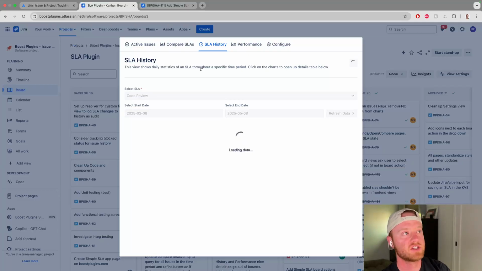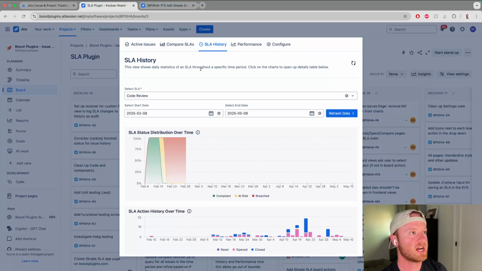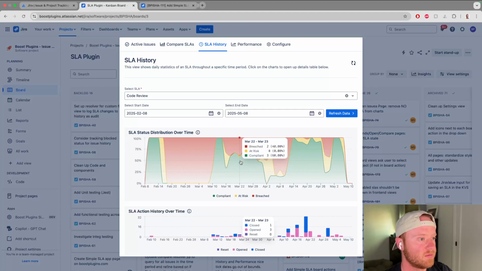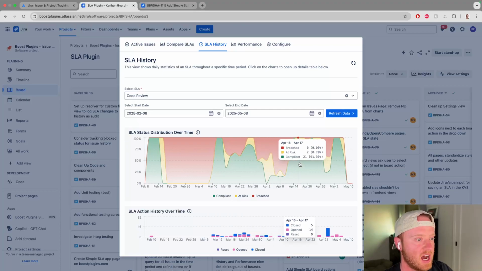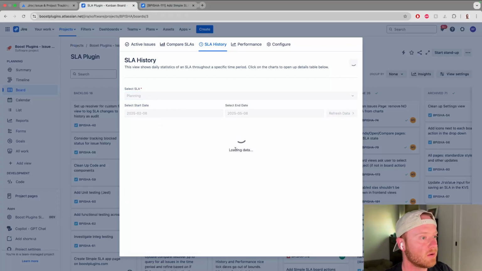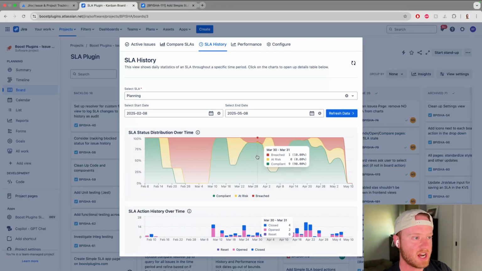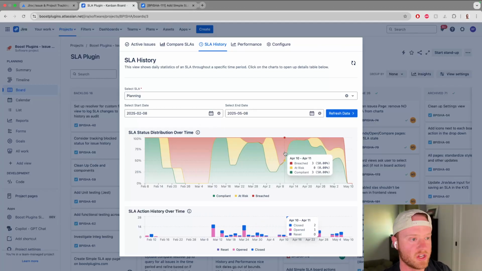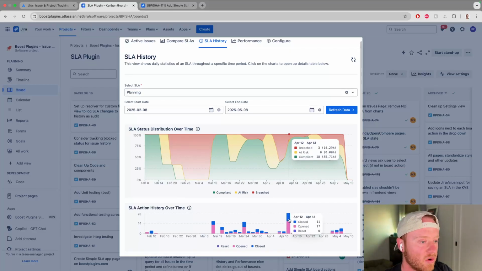SLA history is kind of like snapshots of your SLA over time, how it performed. You can pull tons of different business analytics from this. I'm going to select the one that I just made, which is the planning one. It's a snapshot of each day in your selected dates of how your SLA was performing, like how many were breached on that day and how many were compliant on that day. Below are events that occurred on that SLA, on those tickets, throughout your period of time.